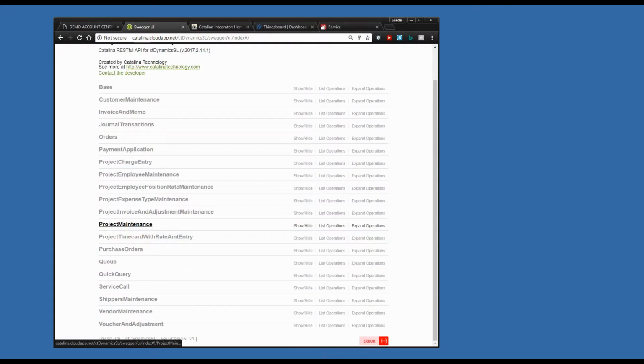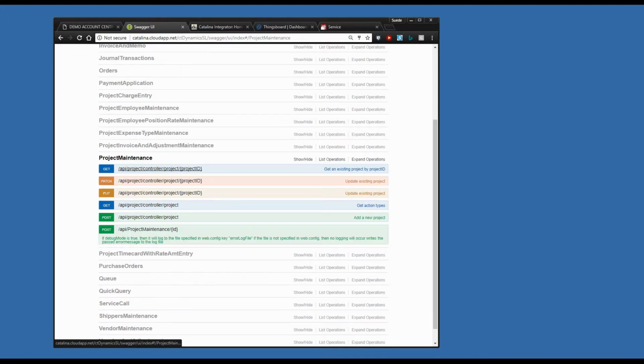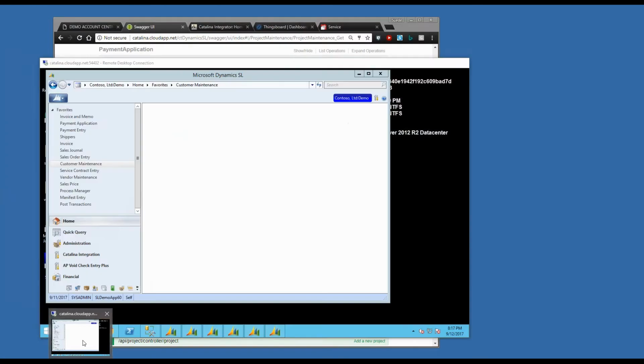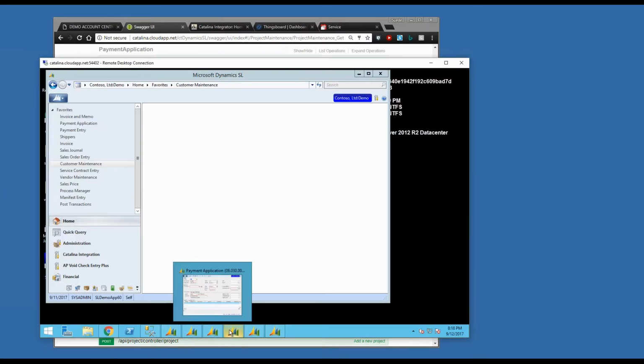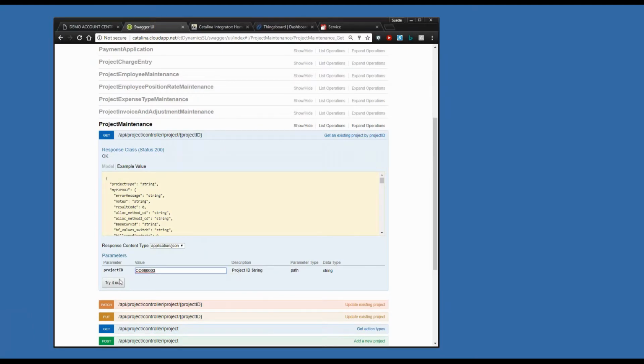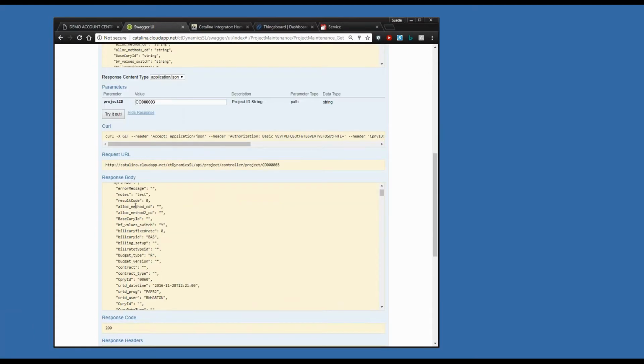So let me go into project maintenance, because what I want to do is search for a project. I'm going to go into SL real quick, and I should have project maintenance in here. Let me search for a project. So here's one, the one on the top, special development project, C0 blah blah blah. So what I'm going to do is go back to my documentation, and I'm just going to plop it in and try it out. And boom, that project has come back in here.